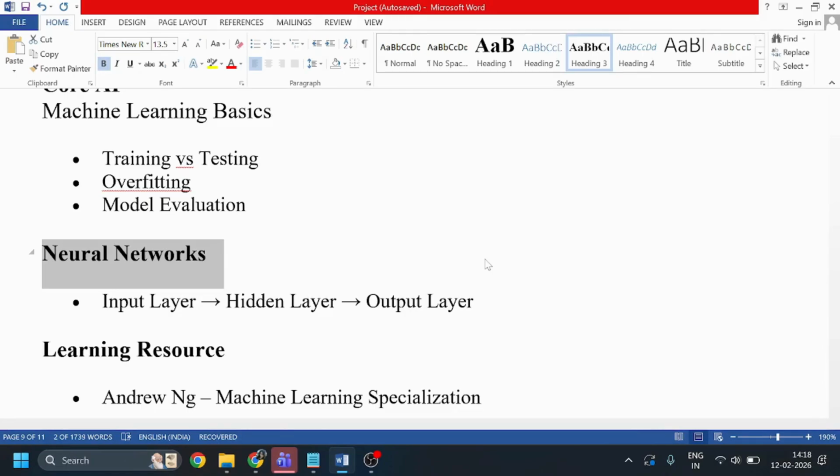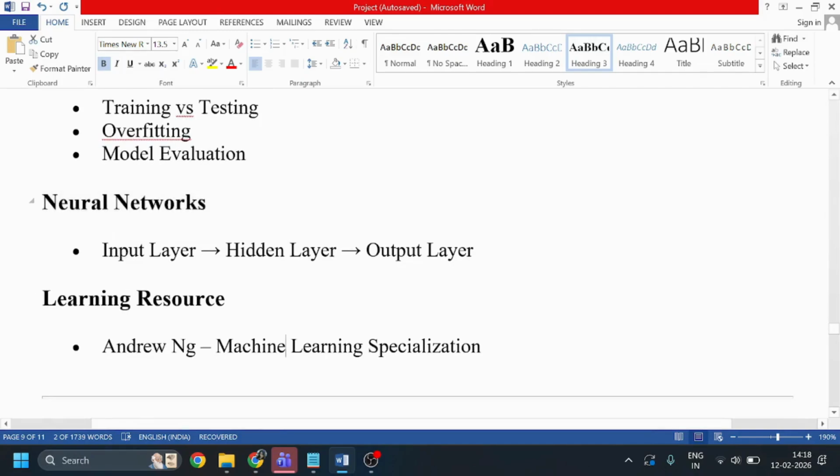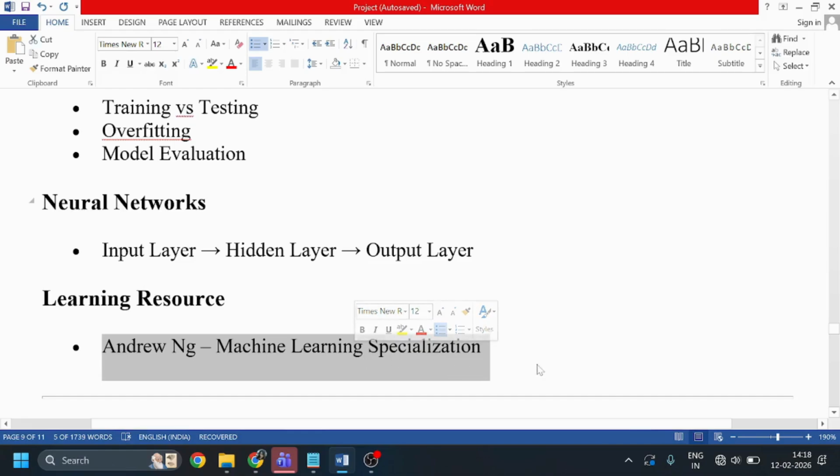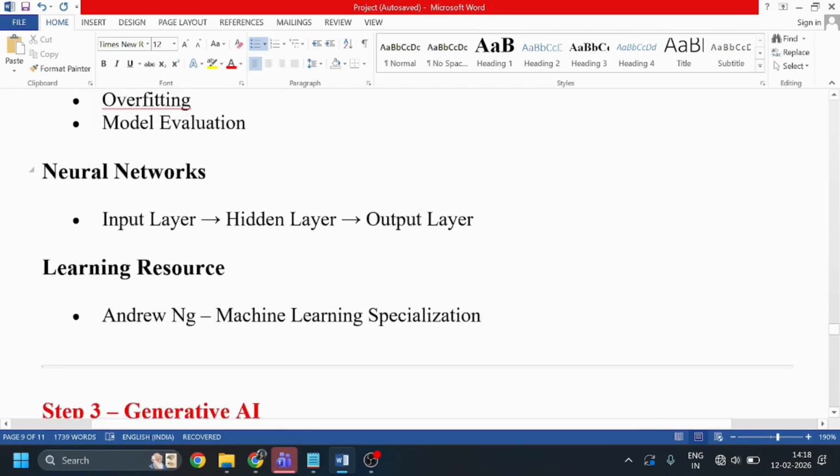Okay, and for resources, you can learn these things from Machine Learning Specialization by Andrew Ng. Watch Andrew Ng's Machine Learning Specialization course on Coursera. Only the first course, don't buy the whole thing immediately. So you can go and watch it there on Coursera.